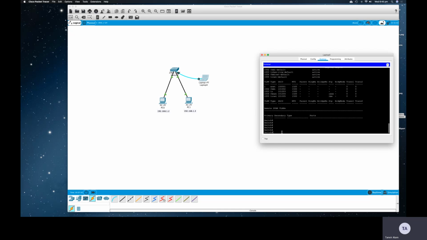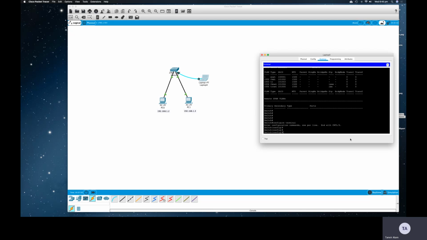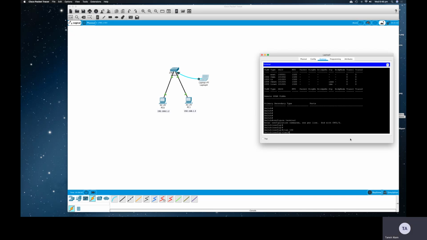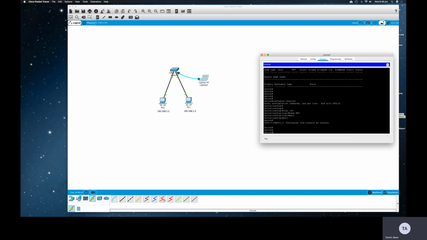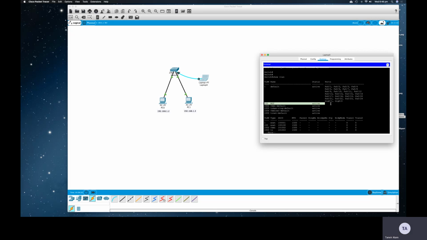So we will type configure terminal. We will activate VLAN 100. We will rename this VLAN as management VLAN. Now we will check whether we have successfully created this VLAN or not. So type show VLAN. We have successfully activated this VLAN.